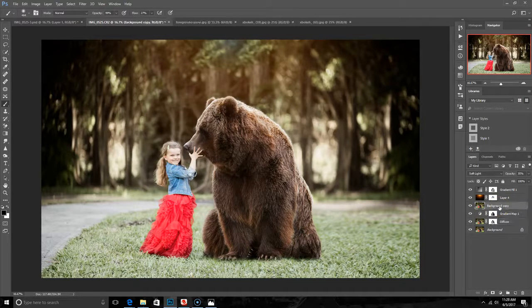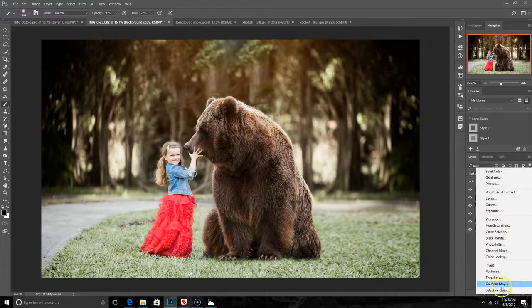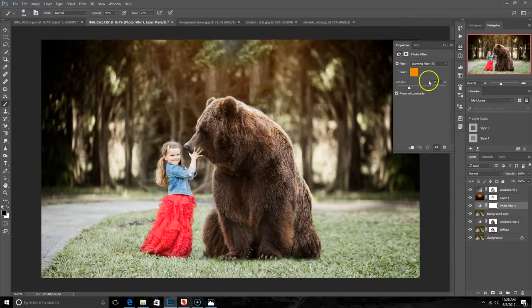Okay, so next I'm going to come right back up here to my background copy, and what I want to do is add a photo filter. So I'm going to come right down here, photo filter, and we're going to use cooling filter 80. And I'm going to bring that opacity down to about 30% is fine.